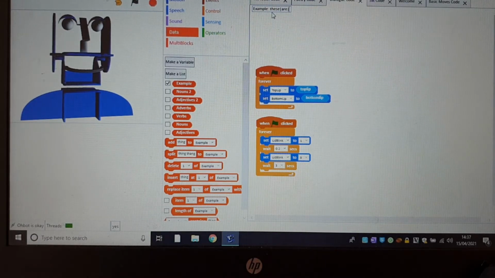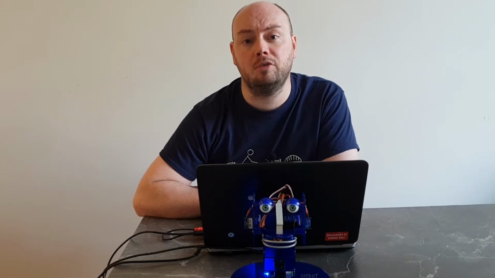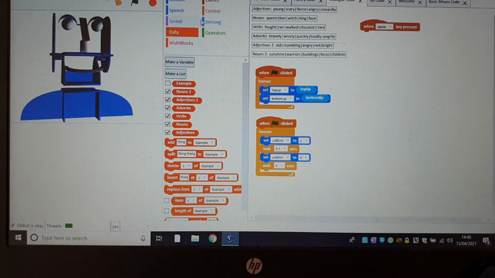I'm just going to write in these are example words, and each word needs separated by a straight up and down line which can be found just above one of the slash keys on the keyboard. So that is how you create a list. I've already created lists called nouns, adjectives, verbs, adverbs, nouns to and adjectives to. So I'm going to tick all of these so they appear on my coding side, and you can see all the different words that I have used.